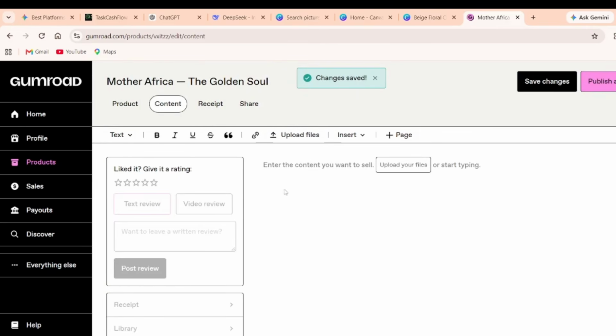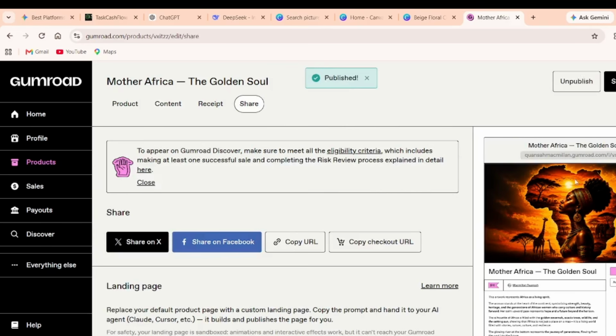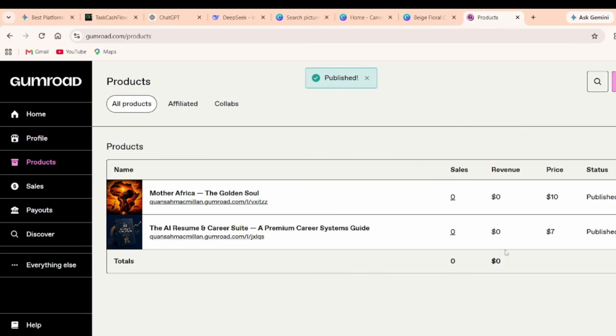If you have any files in mind you want to attach and sell, you can also do the same. Now you save changes, then you publish and continue. Now let's wait and see if our product is being published. Now our product here is published. Now let's go to our product here and verify. Yes, I uploaded this just last week. So what we've uploaded is the Mother of Golden Soul.